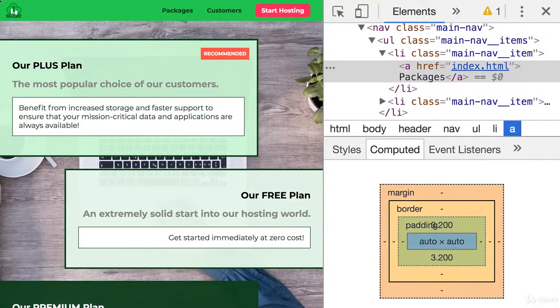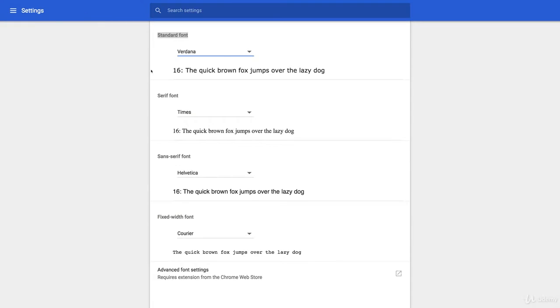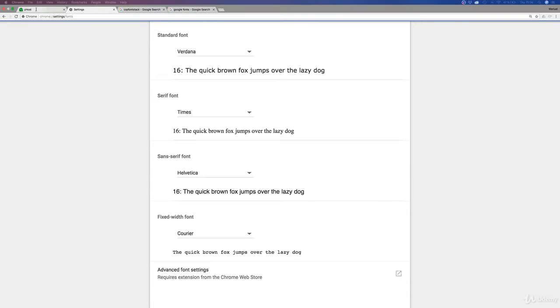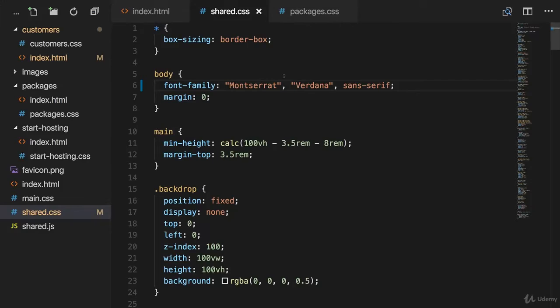Now, what I simply mean by that is, if we would fall back to sans serif, the browser would select Helvetica in our case, because we specified in the browser settings that if the generic family that should be displayed based on the code is sans serif, then use the Helvetica font family, please. Let's maybe try that out quickly.